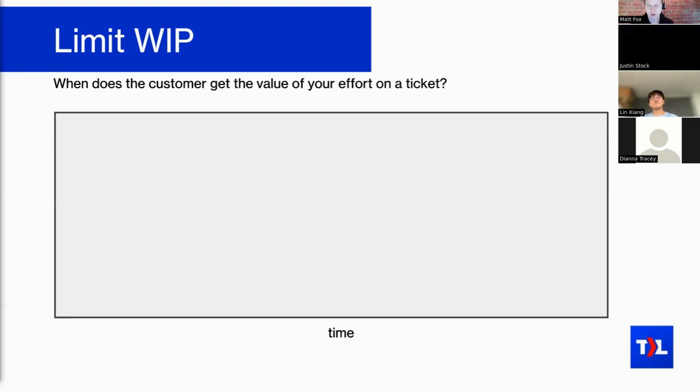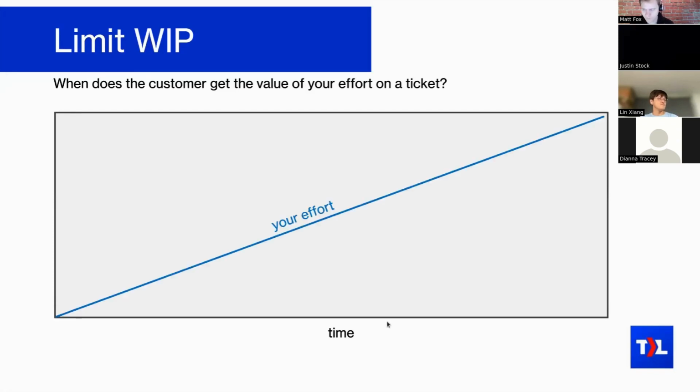Why do we want to keep work in progress low? So let's consider the effort that you put into a ticket over time as your engineers work on it. If you consider a single ticket here, time is progressing, and on this axis is the effort that the engineer puts in. As time progresses, the effort progresses, so effort compared to time is pretty linear. That's from the experience of your team, from your engineers.